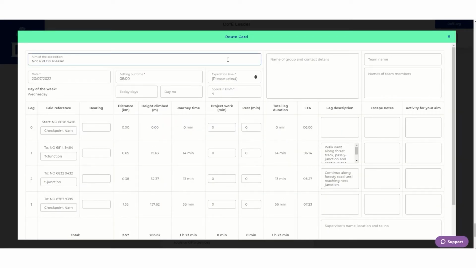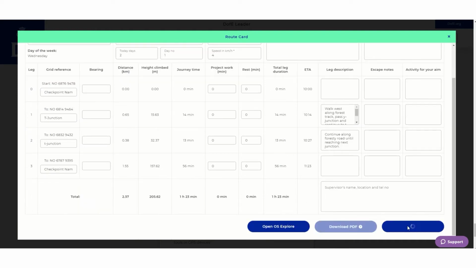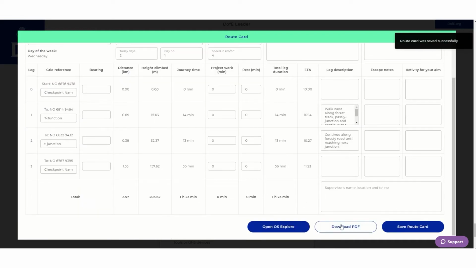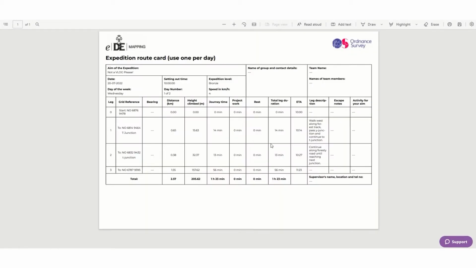And you can put in your route card descriptions, etc., just like you always do. And here you can save it, and then you can print it, make it a downloadable PDF, save that and send it and email it or print it off.